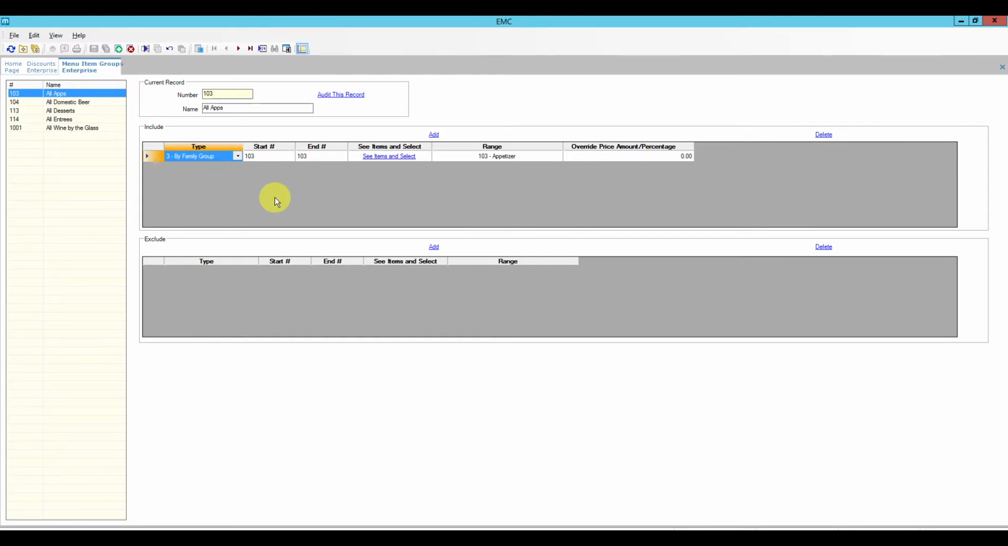So if we would offer this for all the appetizers, like I have mine created here, all apps, what you can do, the type is you can select all of the items. You can select specific major groups, specific family groups, or even specific menu items. And you can add as many of these as you need. You can click add and add another row.